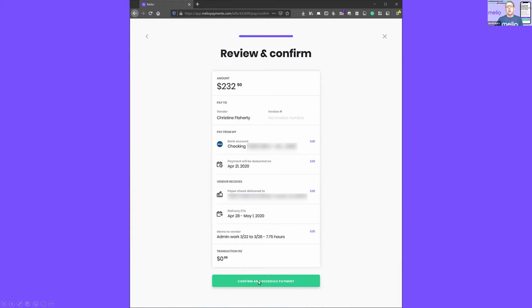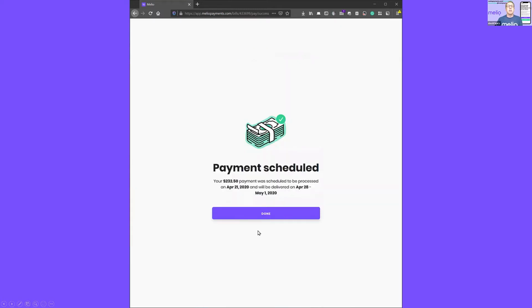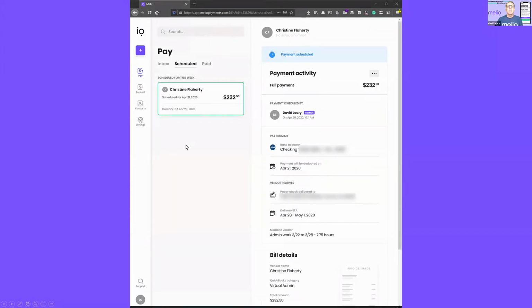So I'm going to hit confirm and schedule payment. I get one more confirmation screen. I'm going to say done. And now this bill has moved from being in the inbox as a bill to being a scheduled payment. And if you see it says payment is scheduled, it says who scheduled it. It was me, the owner of the company. And it shows when it's going to be deducted from the account.